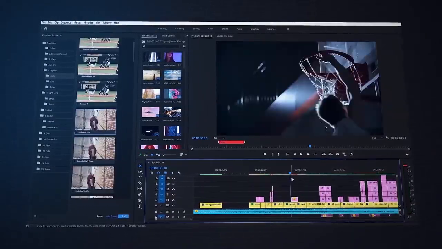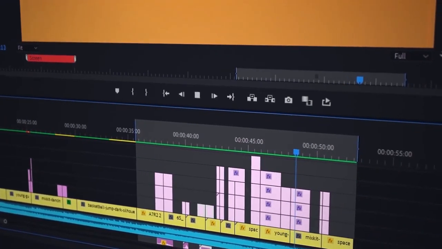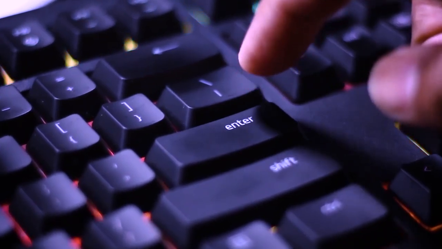With Premiere Studio Transitions, you no longer need to think about any technical issues or experience any restrictions. Focus on creativity. The plugin will do the rest.